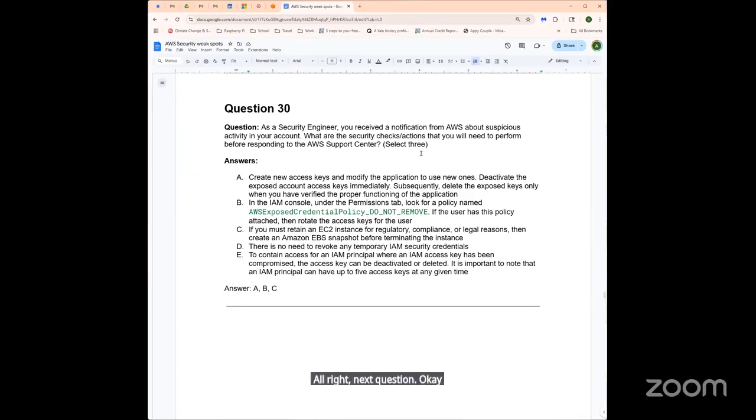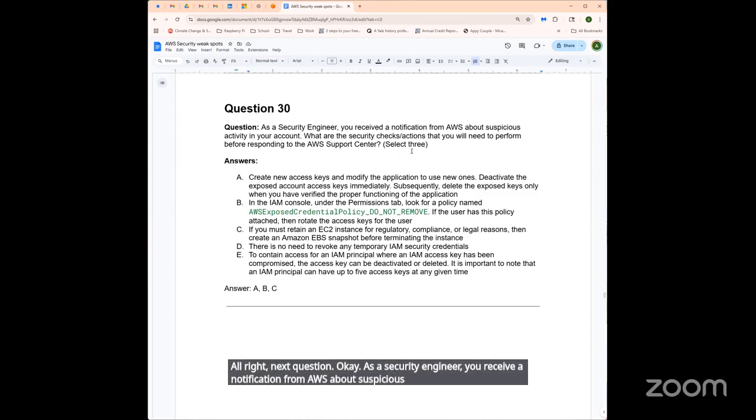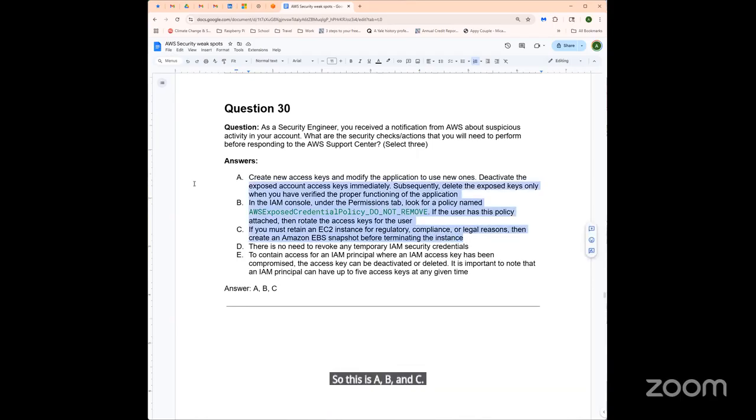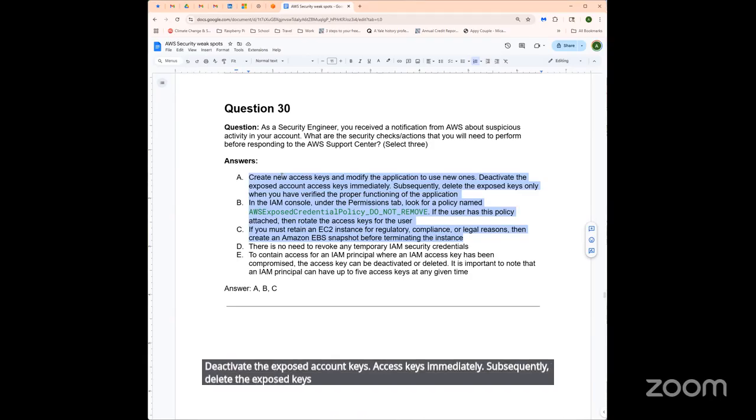Okay. As a security engineer, you receive a notification from AWS about suspicious activity in your account. What are the security checks or actions that you'll need to perform before responding to AWS Support Center? So this is A, B, and C. So create new access keys and modify the application to use new ones. Deactivate the exposed access keys immediately. Subsequently, delete the exposed keys only when you have verified the proper functioning of the application.